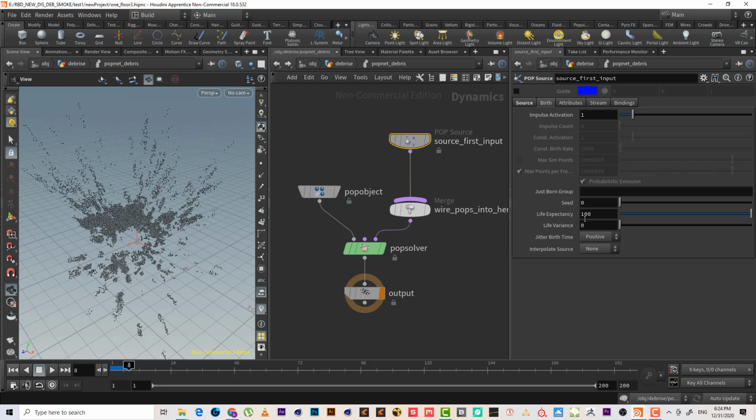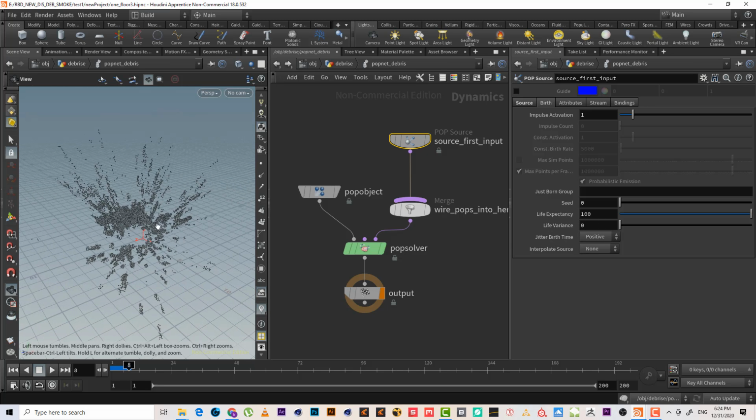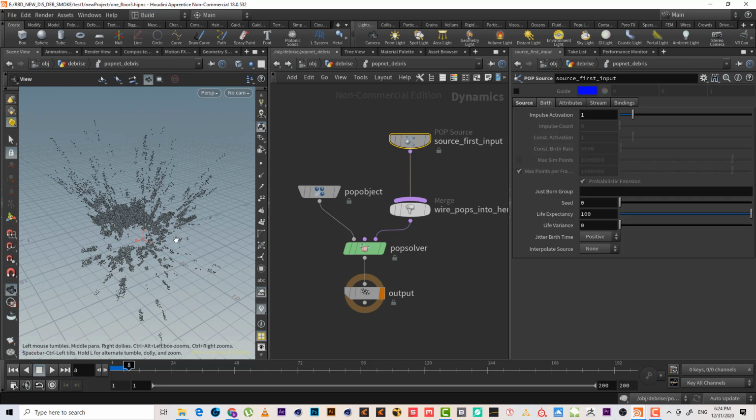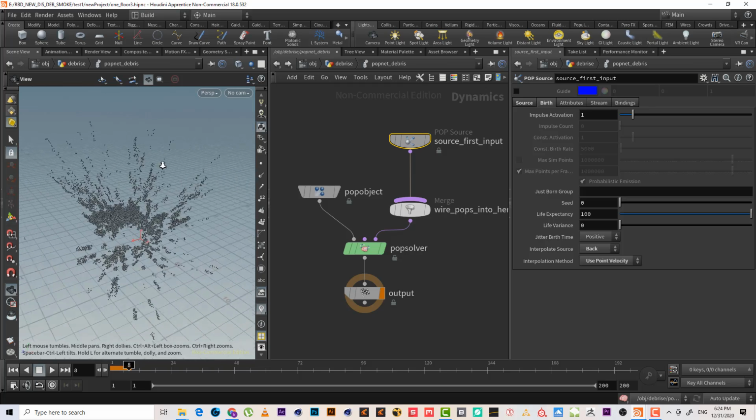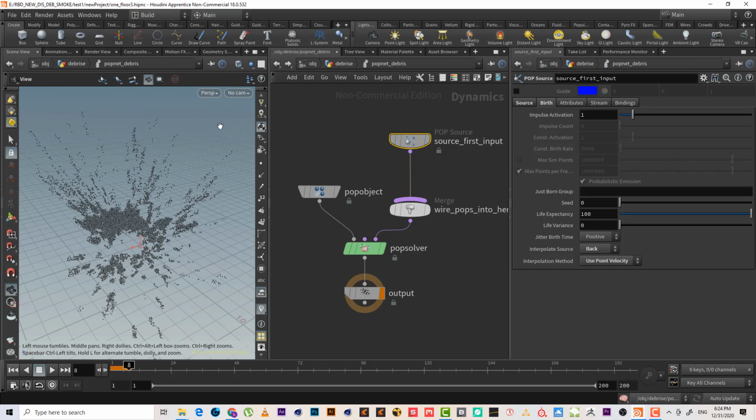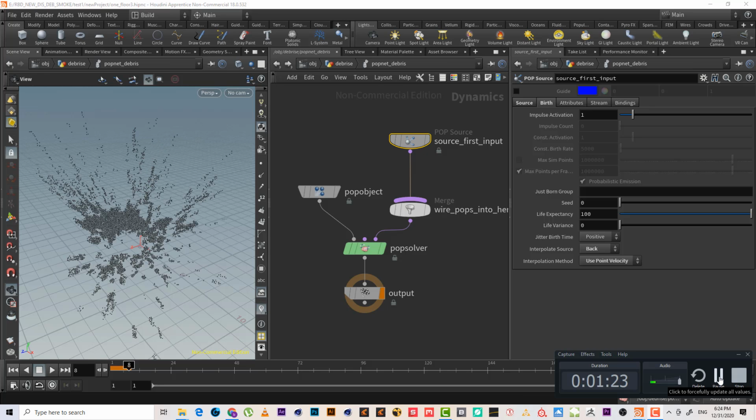Okay, let's go to the source first. I will leave it in the life expansion because I want it to live longer. I don't want the debris to disappear or die. Second, let's choose the backward and use point velocity. It will give us a better result, especially with the direction of the fluid.